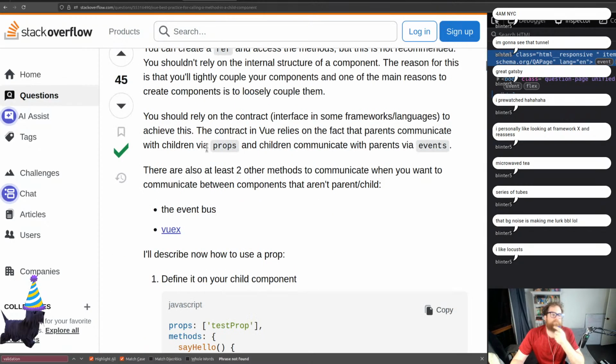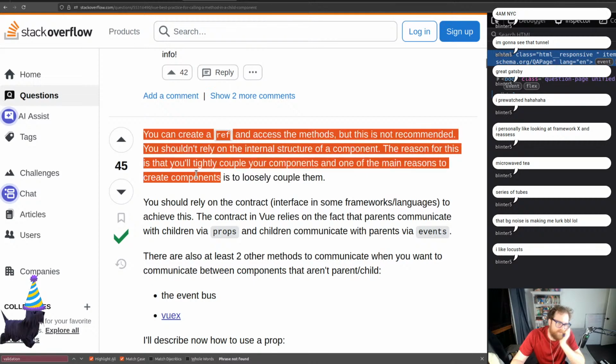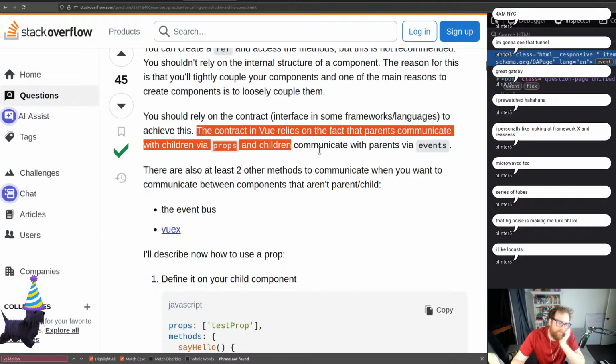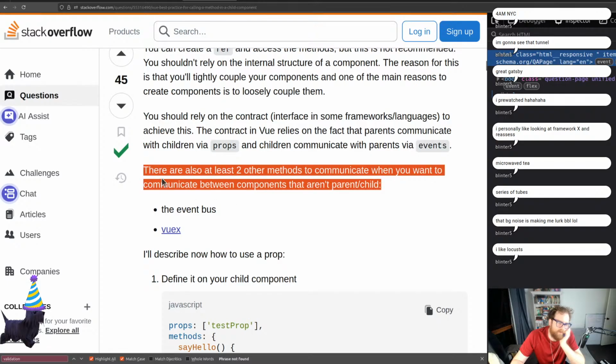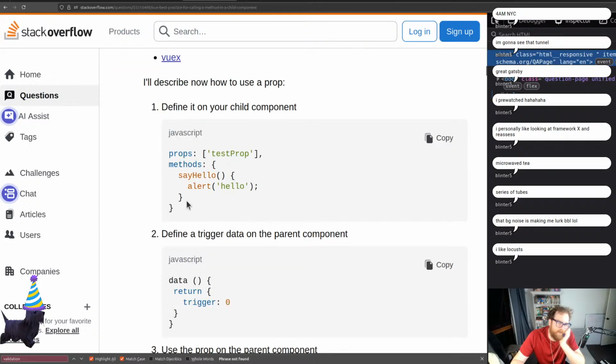Oh, sorry. You can create a ref and access the methods, but it's not recommended. You shouldn't rely on the internal structure of a component. The reason for this is that you'll tightly couple your components, and one of the main reasons to create components is to loosely couple them. You should rely on the contract interface in some frameworks and languages to achieve this. The contract in Vue relies on the fact that the parent communicates with the child via props and the children communicate with it via events. There are at least two different methods: the event bus and VueX.